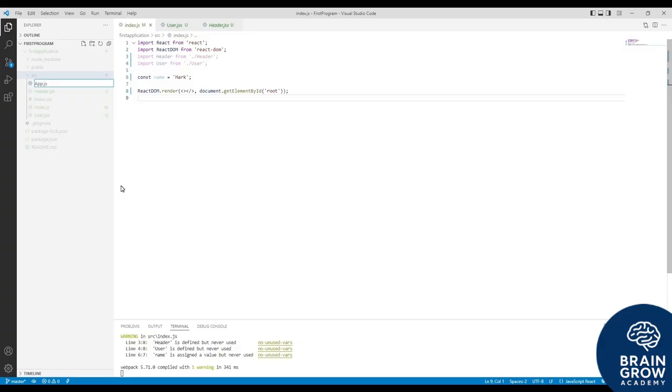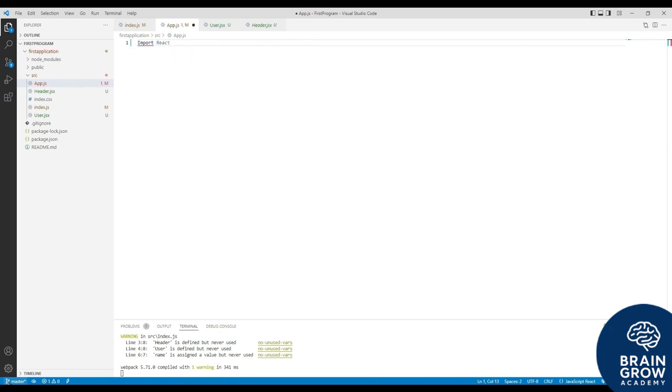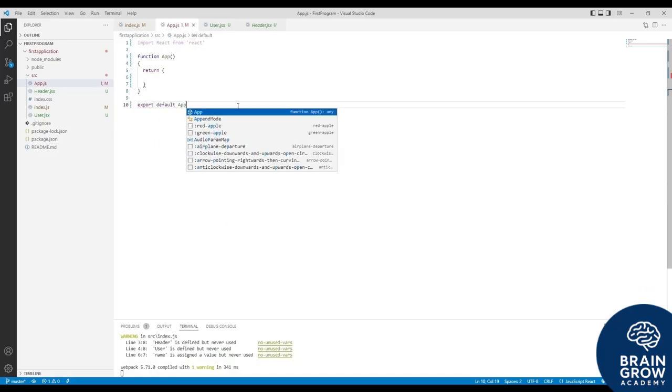Now, as you can see, I made an app.js file. So I'll write the traditional boilerplate, import React from React. You will have to write this if you want to use JSX. So here we'll write function App and we'll write return. This is a function we've made, so we're going to export it. Okay, now we have exported it.